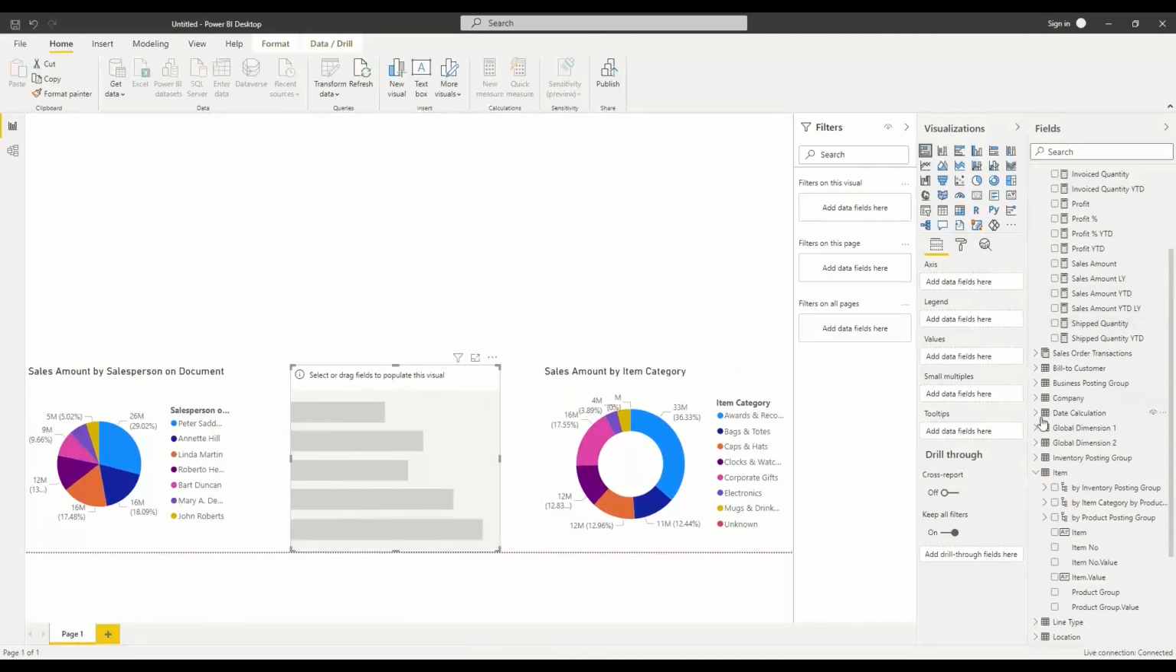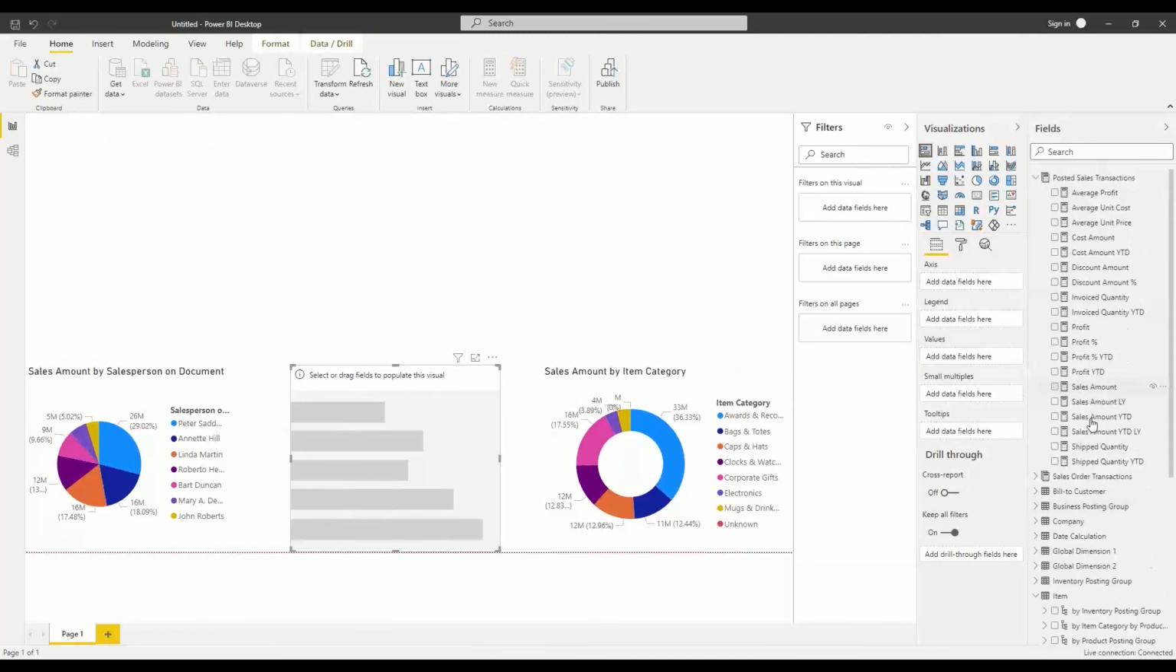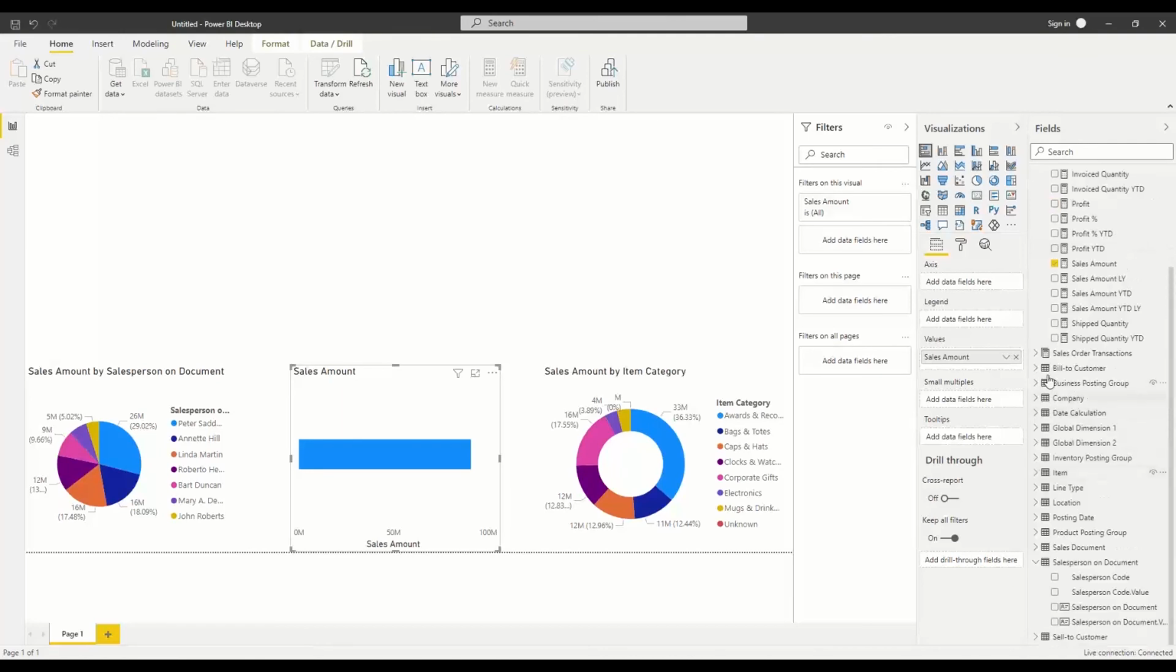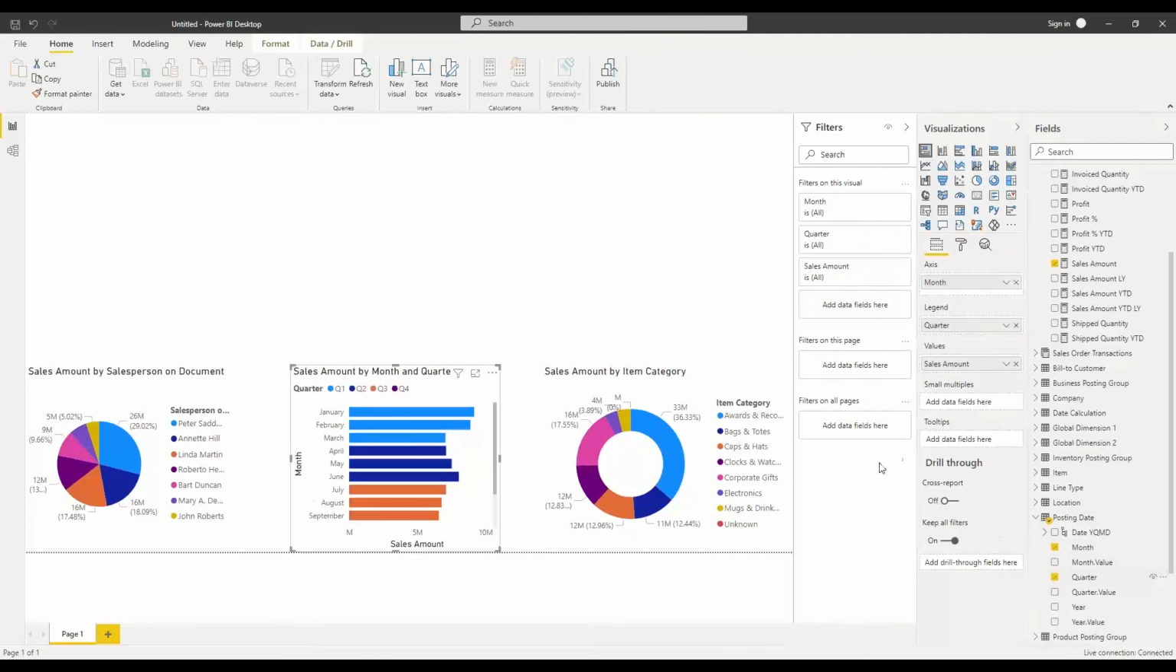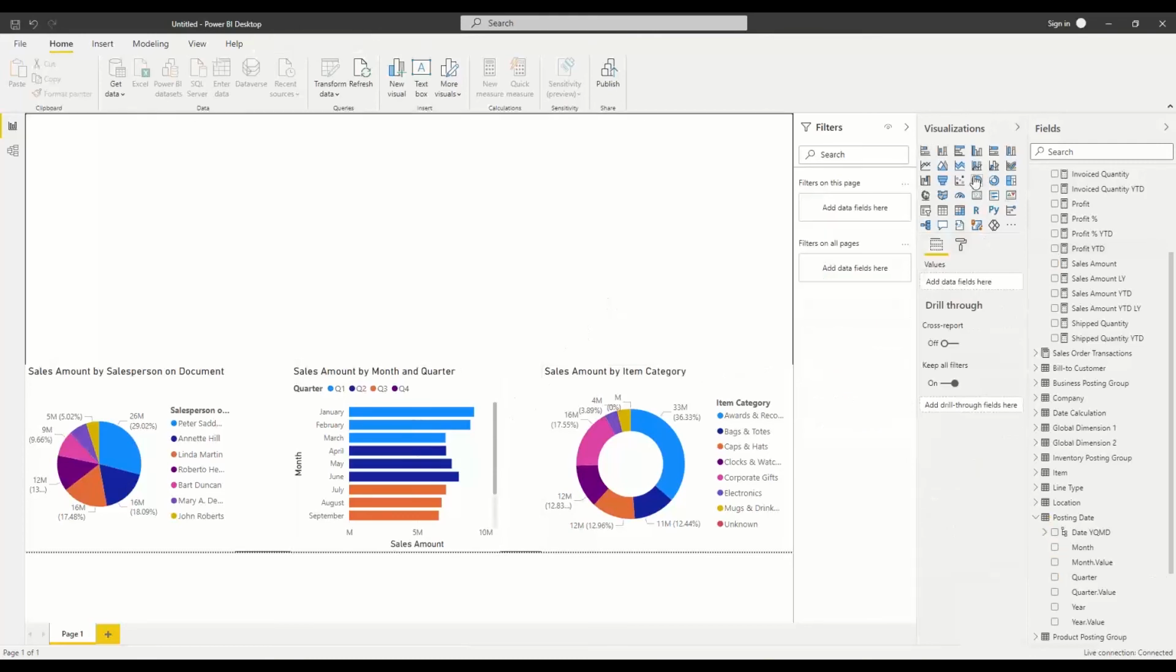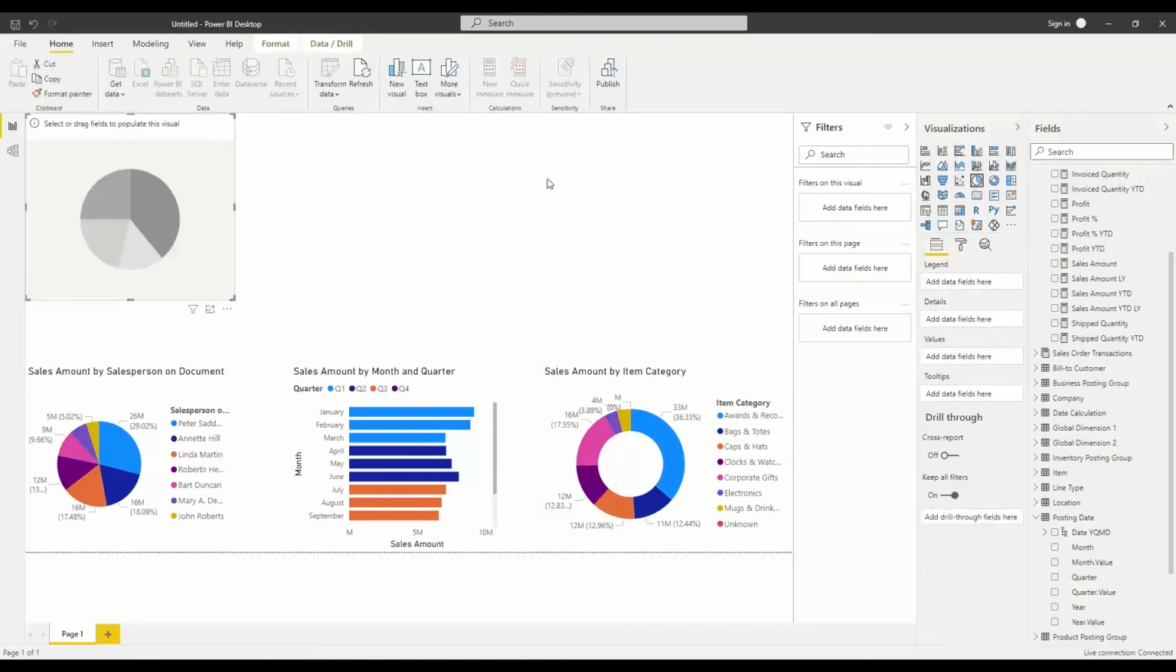Maybe we want to look at this over a period of time, so we want to be able to do some sort of trend analysis. Maybe we want to look at this on a monthly as well as a quarterly basis, trying to identify, is there a certain seasonal cadence to this industry? Are there different products that seem to sell more at different times?